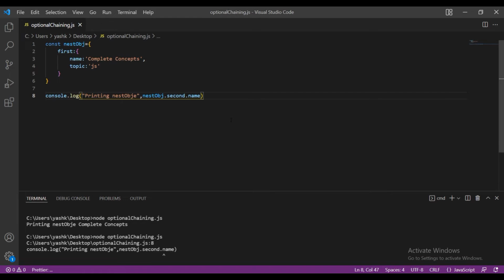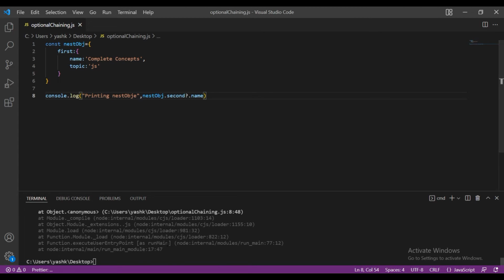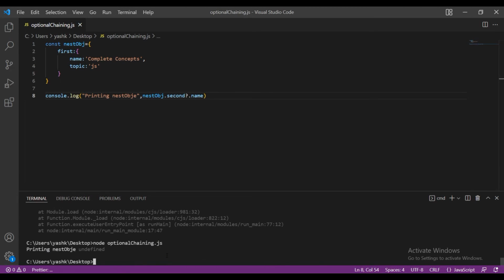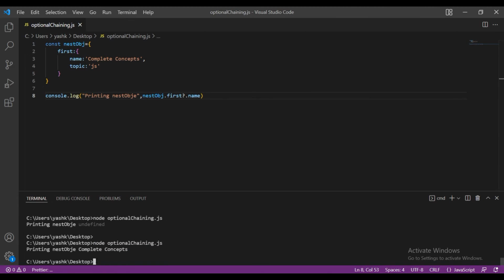For optional chaining, our operator is question mark and dot. So this is our operator, question mark and dot, for checking whether the second is valid or not. If it is valid, then we will see the name. If it is not valid, then it will just return undefined instead of throwing an error. So let me save this thing and we will try to run this thing again. As I said, it gave us undefined without throwing an error. If we have the first, we have that object as it is, so it will print that name, and we have our Complete Concepts name as it is.